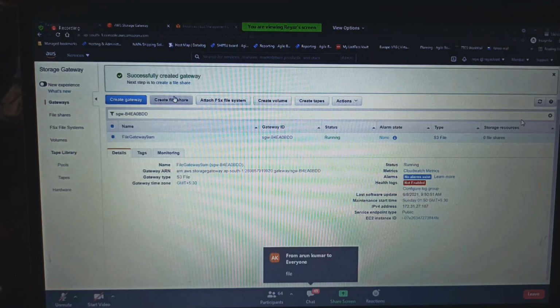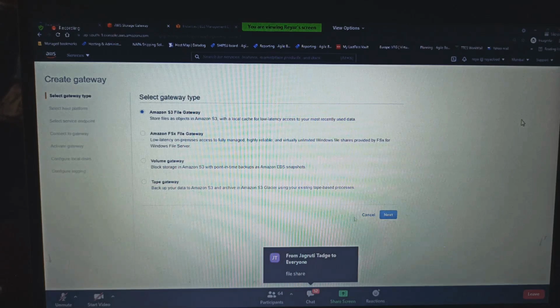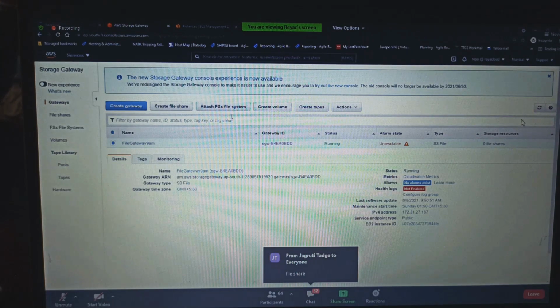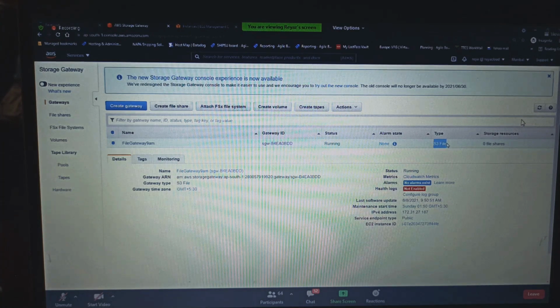Yes, create a file share. Right? Because create gateway would mean again, but we have already created a file gateway. We are not here to set up FSx, and we have not selected volume gateway or tape gateway. So we have created the S3 file gateway type, which means we need to create a file share.